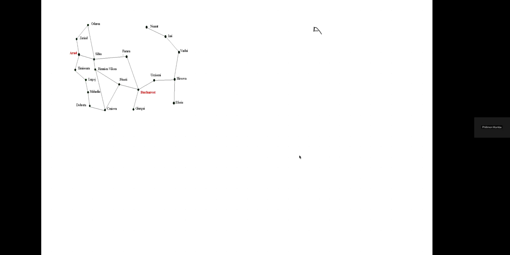From Arad, let's assume we are going alphabetically to simplify our work. From Arad, where can we go? We can go to Sibiu. We can go to Timisoara. We can go to Zerind. Now we check. Is Sibiu the goal? No. We check the next one. Is Timisoara the goal? No. Is Zerind the goal? No. Then we are going to expand the children of Sibiu.